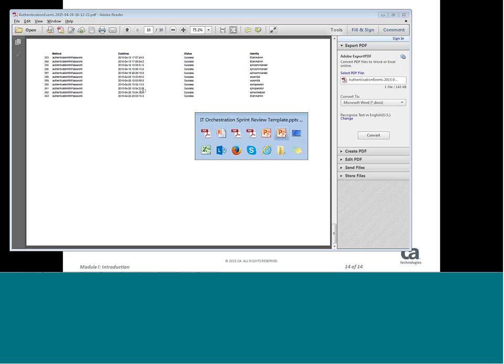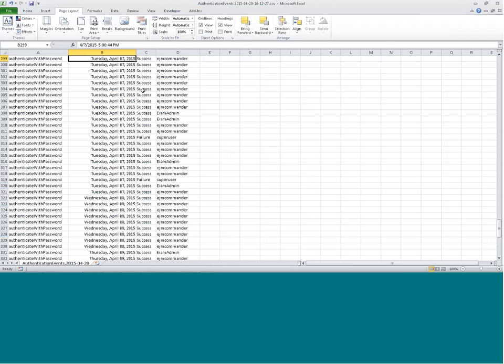So I've been showing you PDF files. You can also export it into a CSV file as well, and then import it into an Excel. So you have a couple of different formats to choose from.